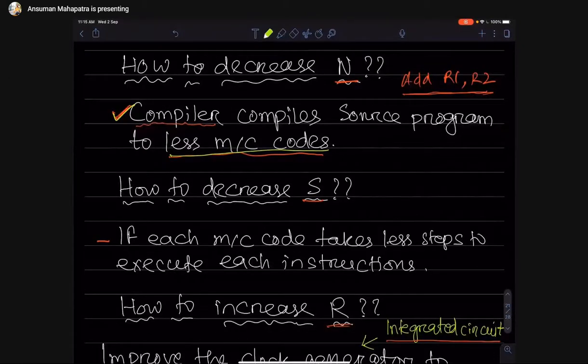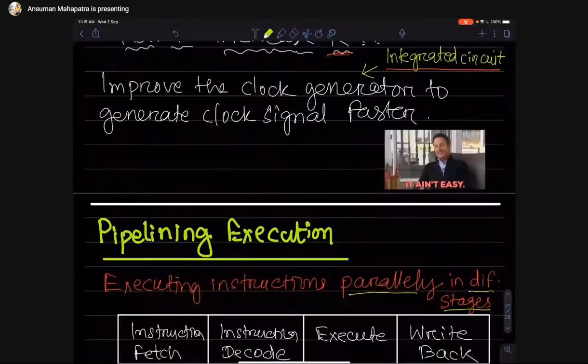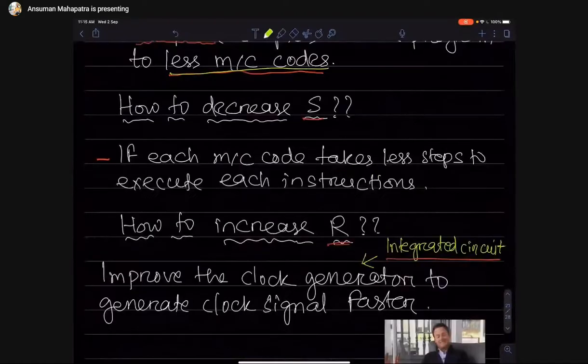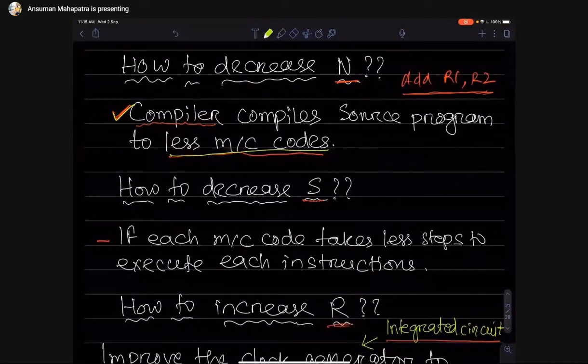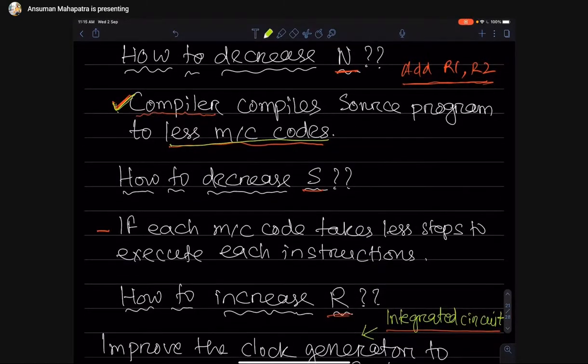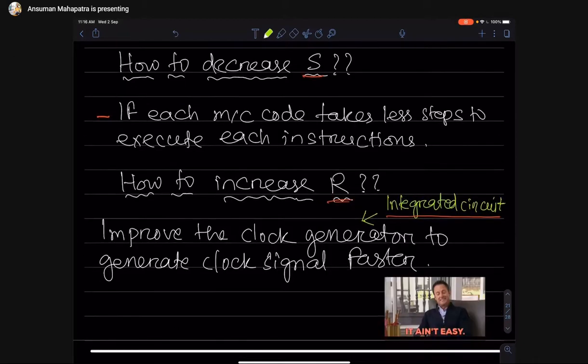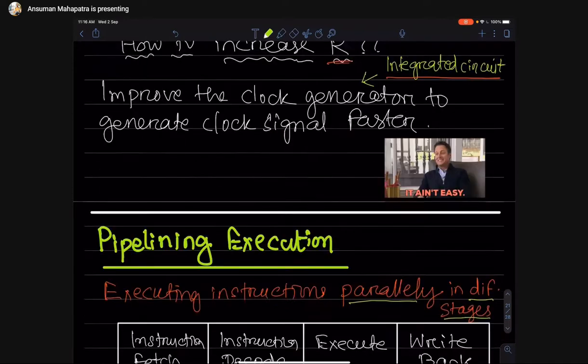Okay, understood. So now we will see how to decrease s. Till now we have not seen how to decrease s. We have seen that the n value can be decreased, but how to decrease it is a very big topic that we will not read in this syllabus. It is in higher classes, in advanced computer architecture. So we will not read how to optimize the compiler so that it generates less code. But we will read how to decrease the s value.